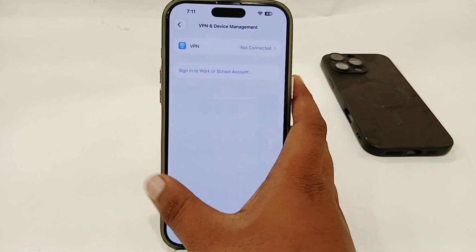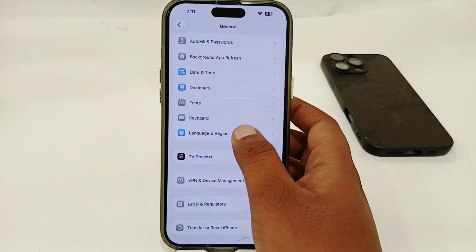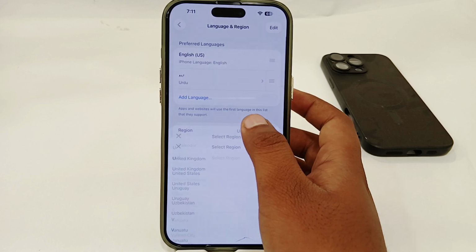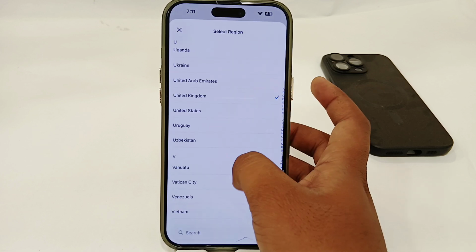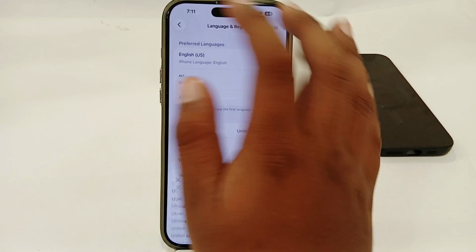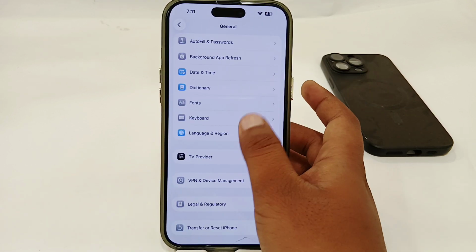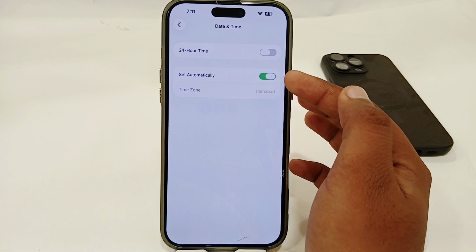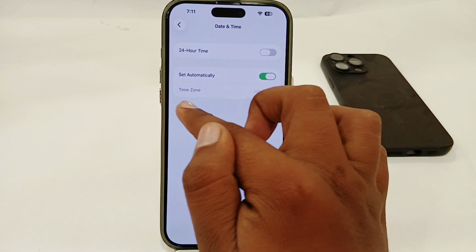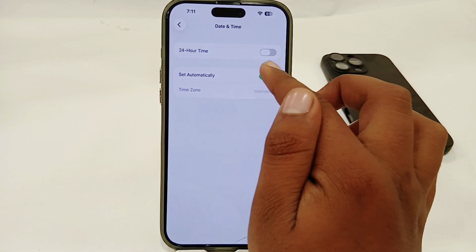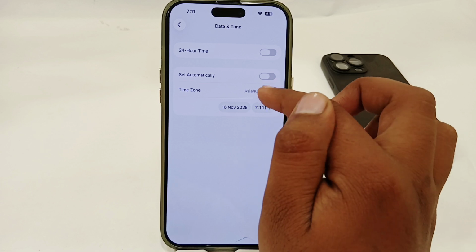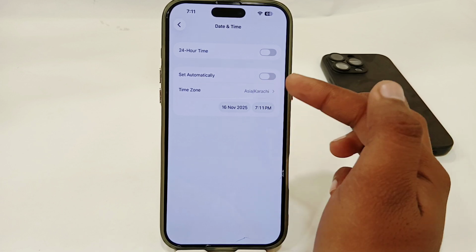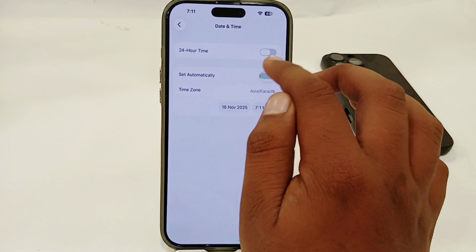Go back from here and go for the Language & Region option. Select Region and select your own region in which you're living. Then go back again and select the Date & Time option and enable this option to set your date and time automatically. Or if this time zone is incorrect, you just have to disable this, select your time zone in which you're living, then enable this again.